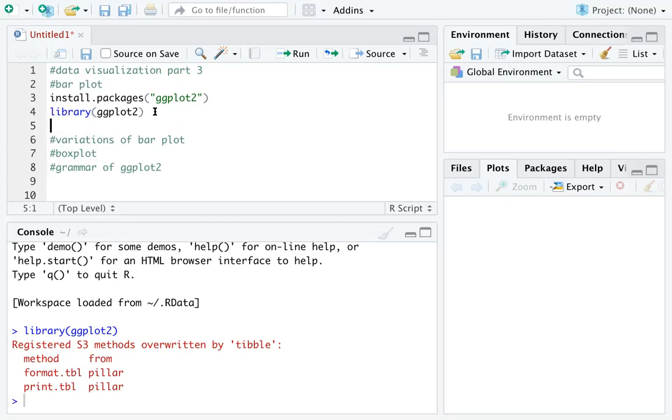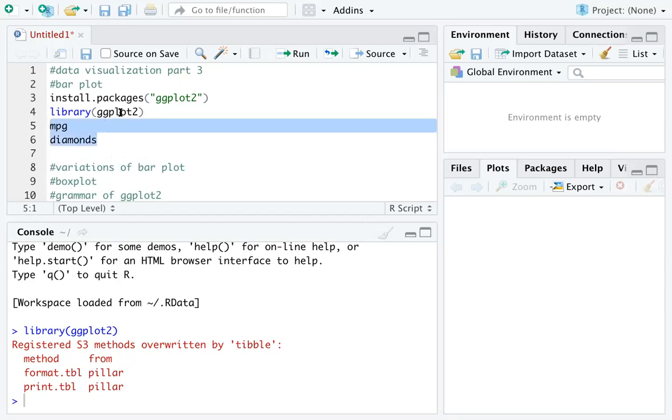And in this video, we are going to work on two datasets. One is called mpg, and the other one is called diamonds. So these two datasets are all built-in datasets within ggplot2. So once you run the library function on ggplot2, you are able to use these two datasets directly.